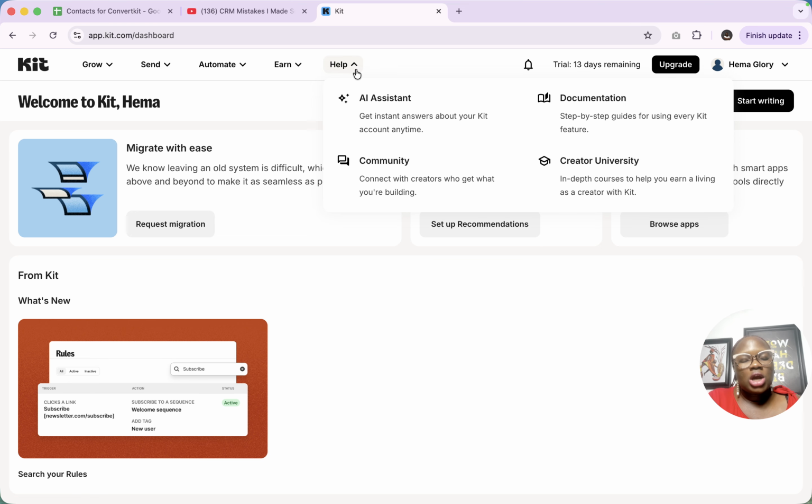And when you go to the help, you can see their AI assistant, you can see the documentation that is already created for you to set up your Kit account step by step. They have the Creator University where they have in-depth courses for creators that want to get started with Kit. We also have the community where you can connect with different creators so that they can also get to see what you are doing inside of Kit.